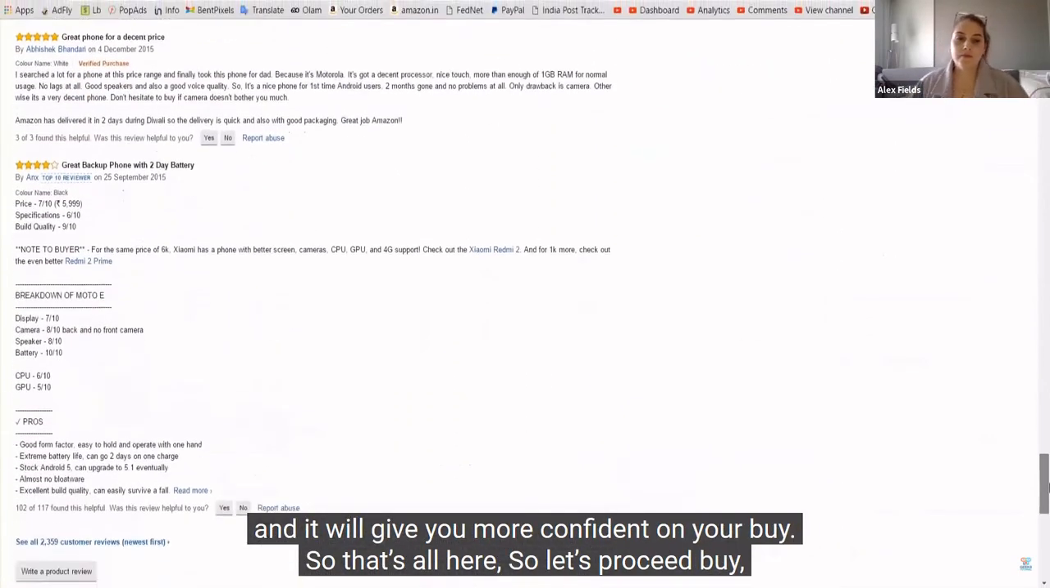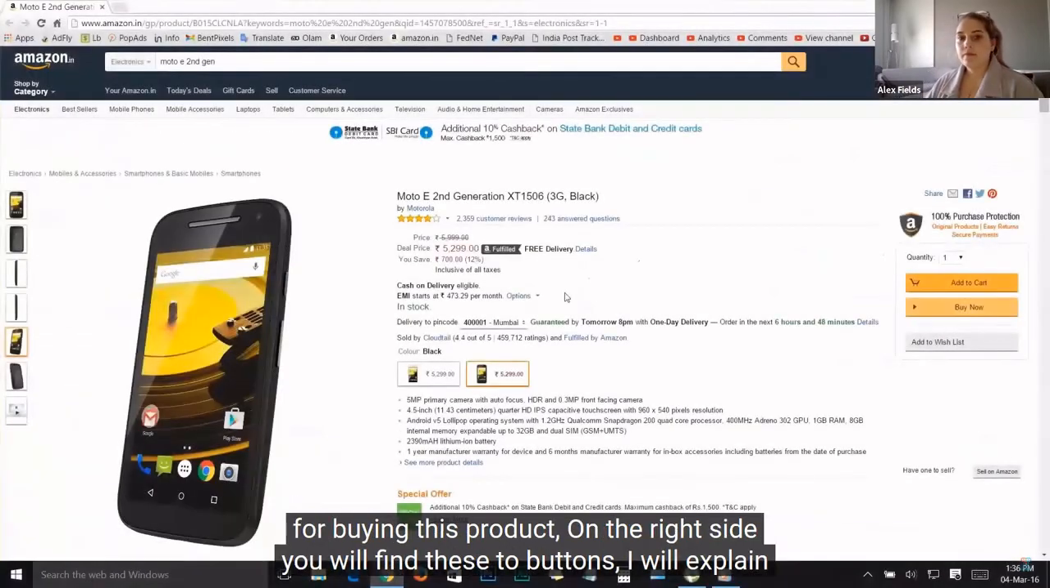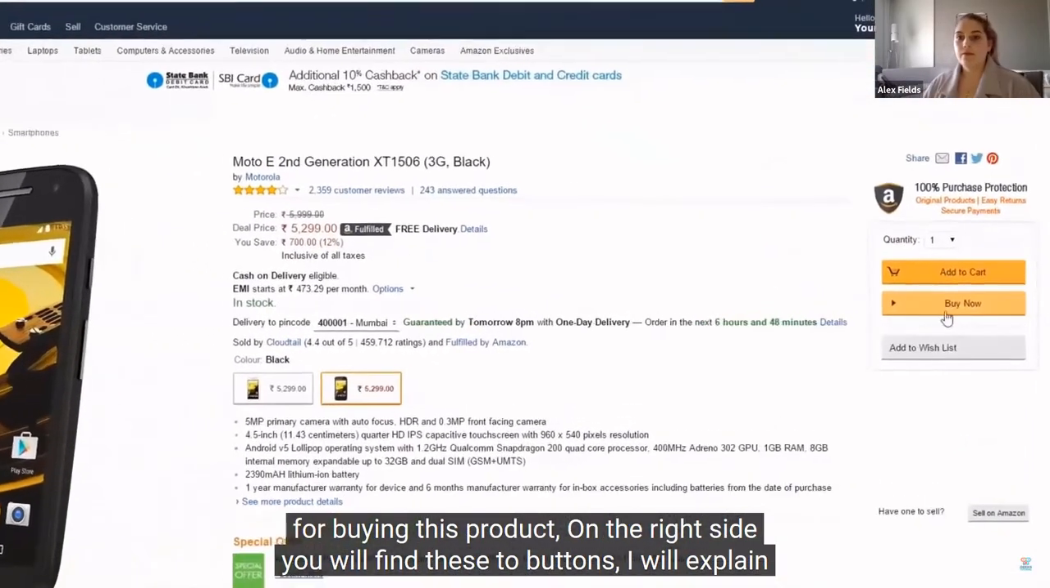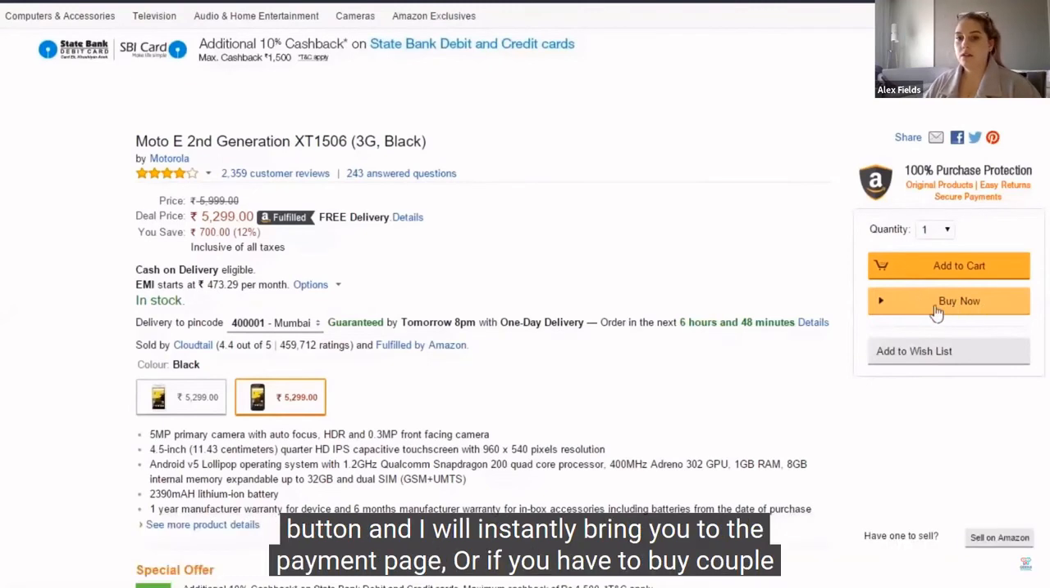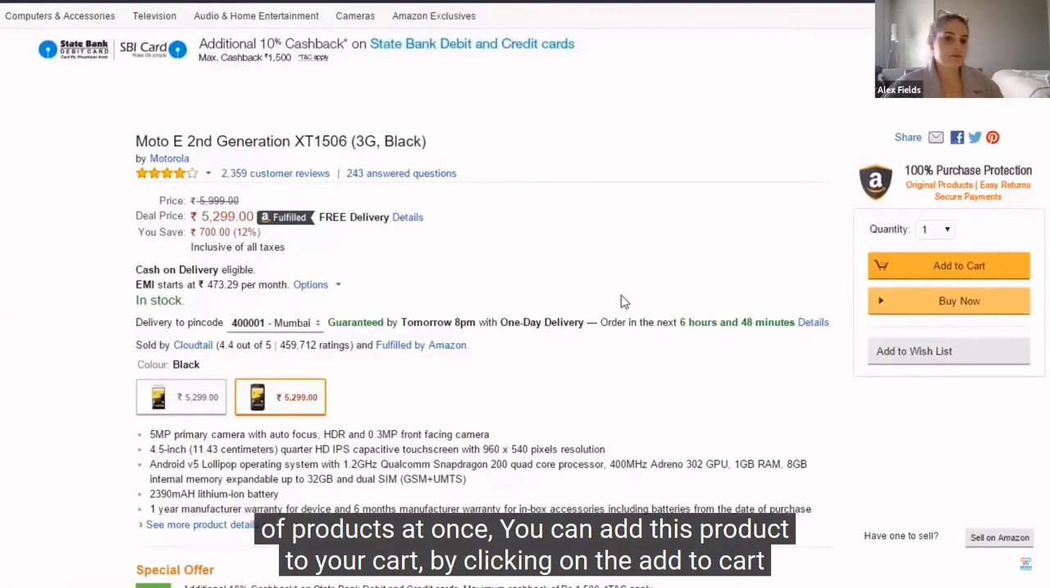So that's all here, so let's proceed to buying this product. On the right side you will find these buttons. I will explain both of them to you in detail. If you want to buy only this product on this purchase, you can click on the buy it now button and it will instantly bring you to the payment page. Or if you want to buy a couple of products at once, you can add this product to your cart by clicking on the add to cart button.